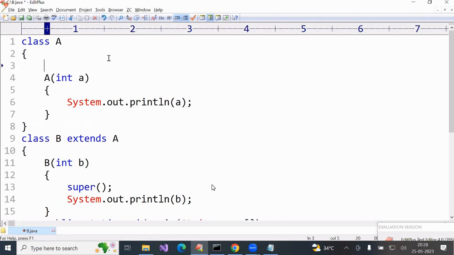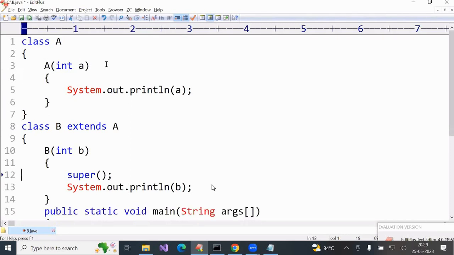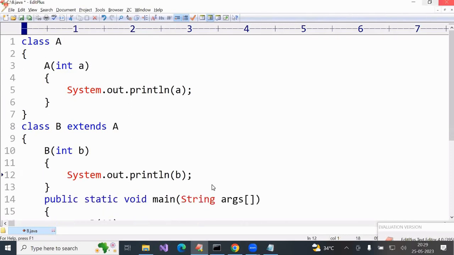Suppose I compile like this. Now will it compile? Yes or no? Now this super keyword calls this one. Now compiled. Then output 10 one time comes. Okay. First you write this one. Write error.